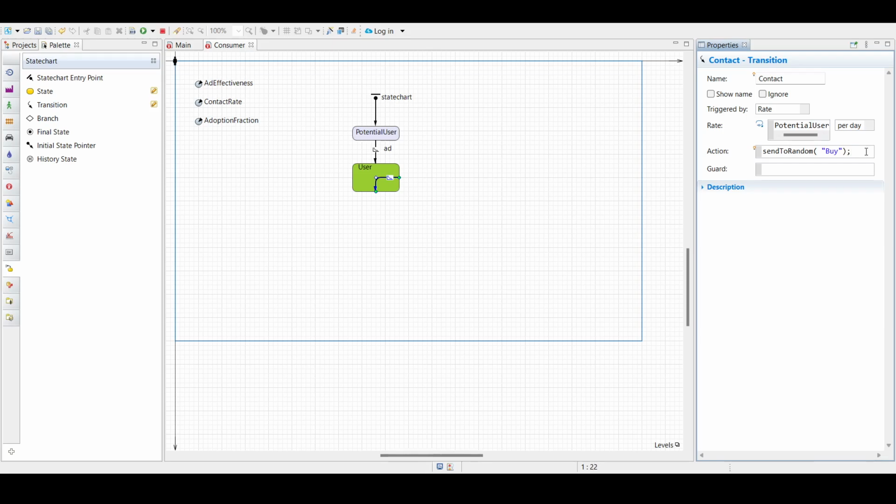Since we want our product's users to speak to potential users, we'll set up a cyclic transition in the state user. Each time the transition takes place, the code send to random "bye" causes the consumer to randomly choose another agent and send them a "bye" message.